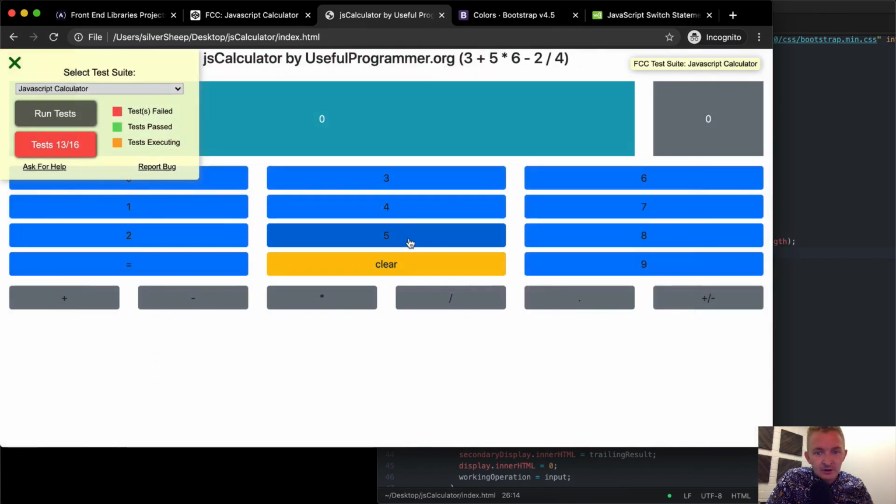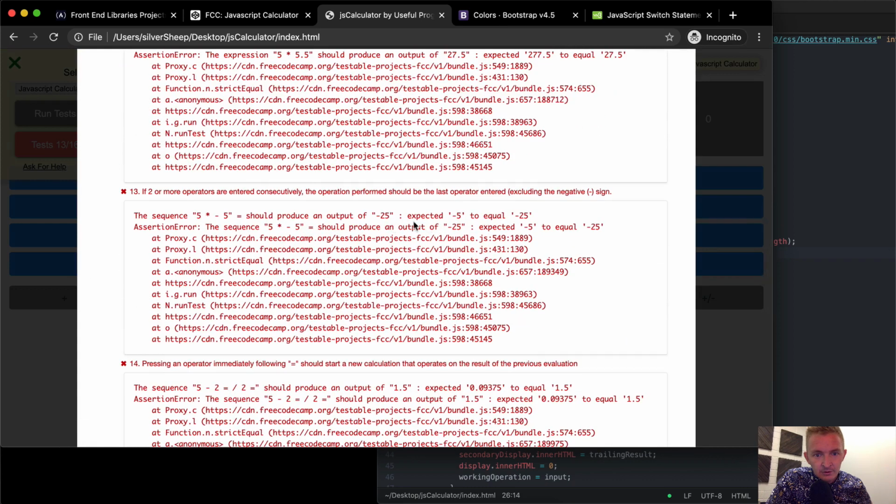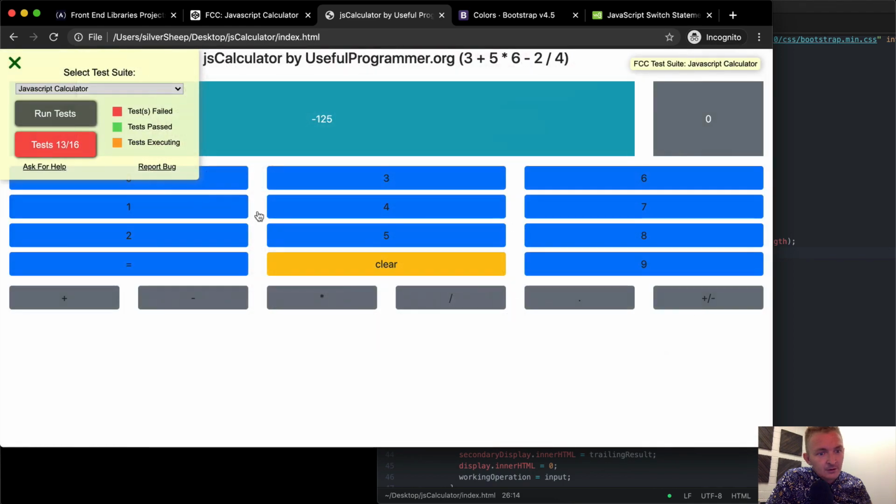So let's see here. 5 times negative 25 should be equal to negative 125. 5 times negative 5. Oh, 5 times negative 5. Okay, so let's clear this. Oops, clear. 5 times negative 5 equals negative 25. Well, it is working. It has that 0 in there, which is a mistake.